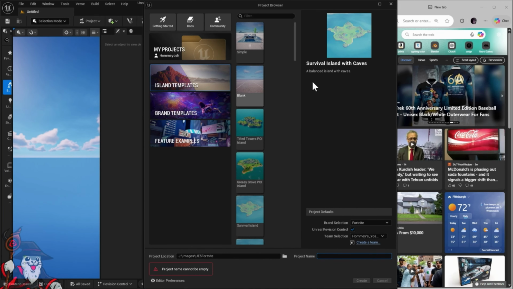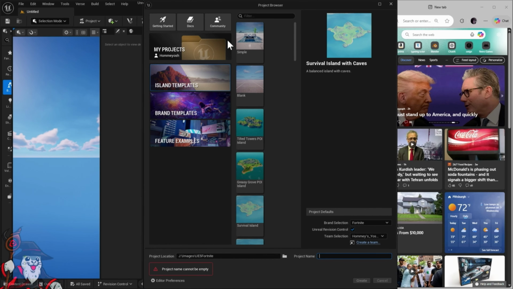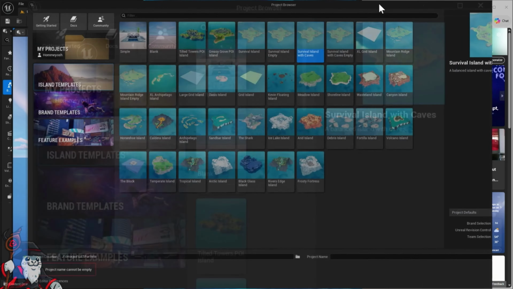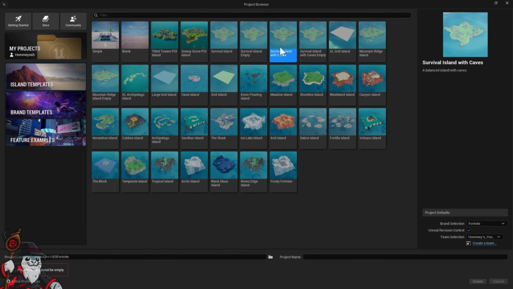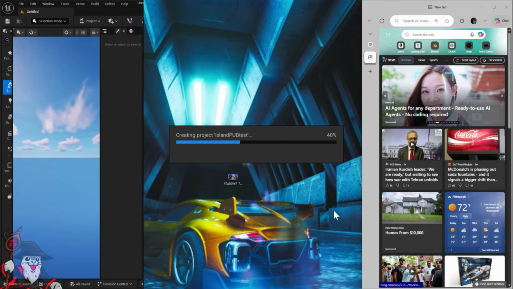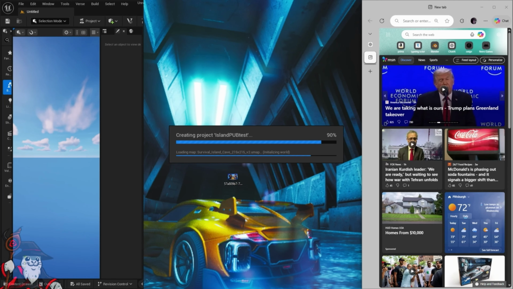Okay, now that we're in our editor, I'm just going to make a whole new island. So I'm going to go under island templates here, make this a little bigger, and choose an island. If you already have a completed project, this is just a demonstration. I'm just going to click this island so we have something, create that, and wait for it to load up.